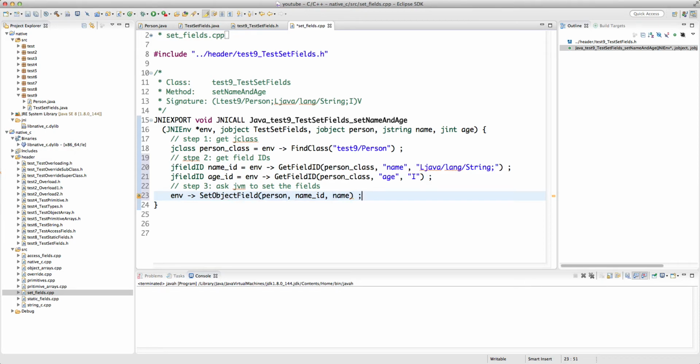So we have to pass a J object because set object field expects a J object as the field. And again, environment for the age, it's a primitive, it's an integer, right? So set int field. And for what object? For the person object, what is the field ID? Age ID. What is the value? JInt. And JInt directly maps to the int primitive in C++, so 31.